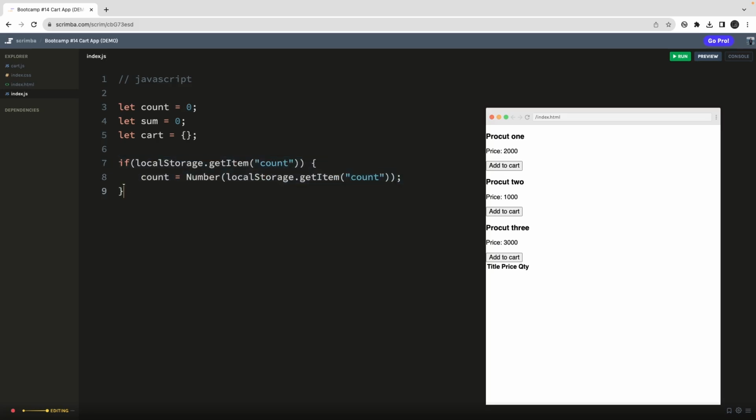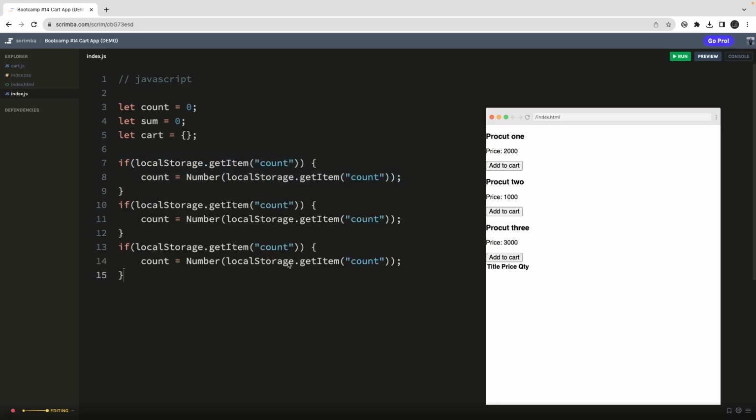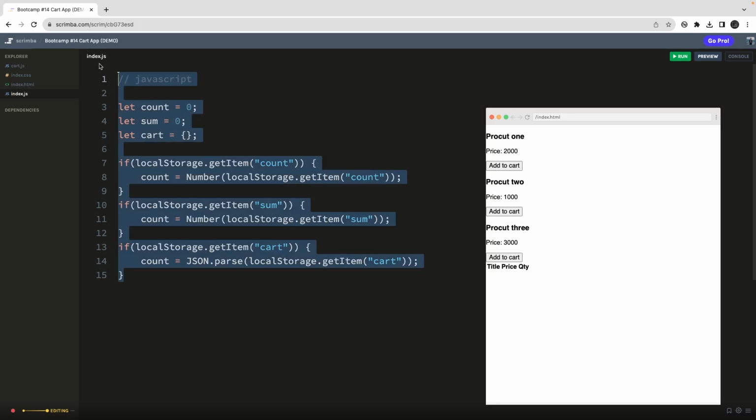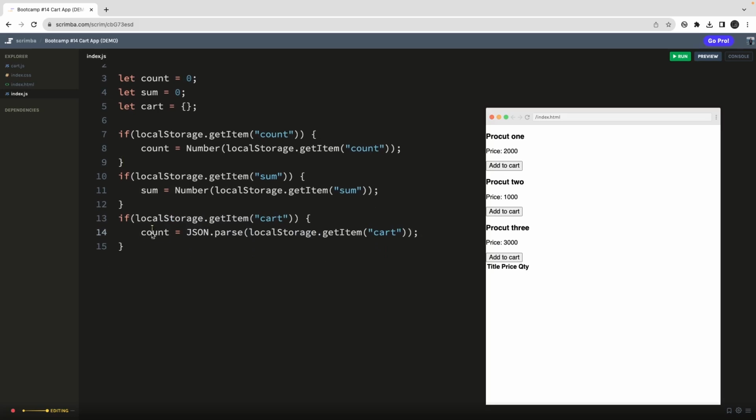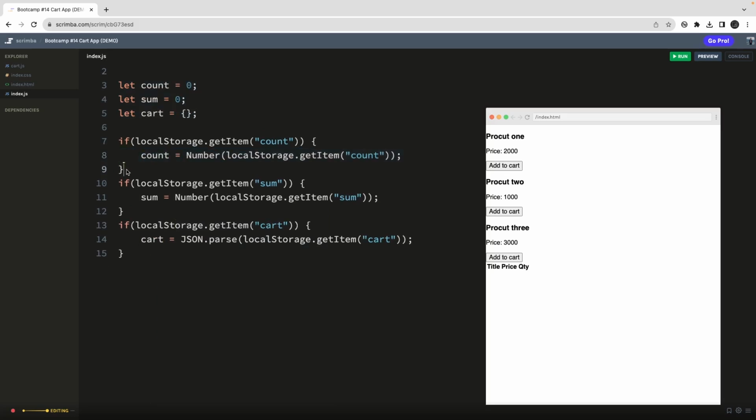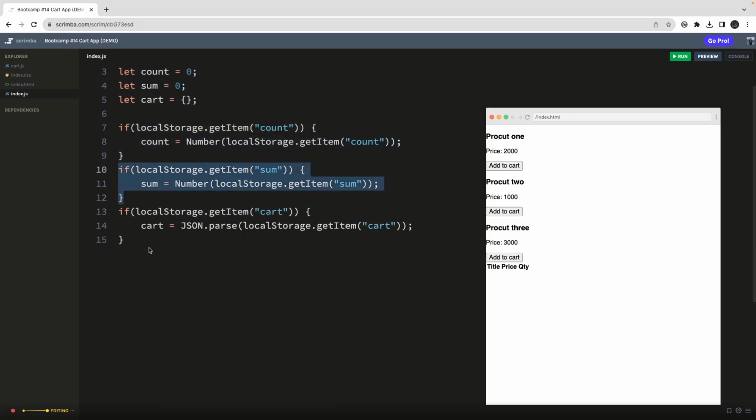Similarly, these are the global variables which we are storing inside the cart. Local storage dot get item sum, and sum we also need to parse, and cart object we need to parse. JSON dot parse local storage dot get item cart. So this is how we will initialize the application. If something is already there in the cart, we will set them with the count, sum, and cart object. Here we are declaring, and here we are assigning those values using if. We are checking if it is there, then just assign it.